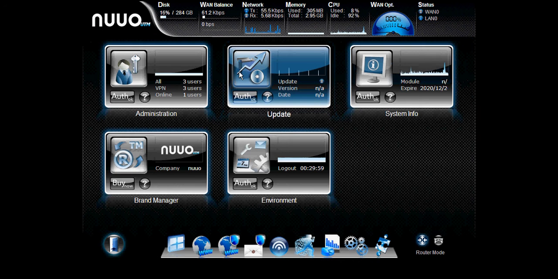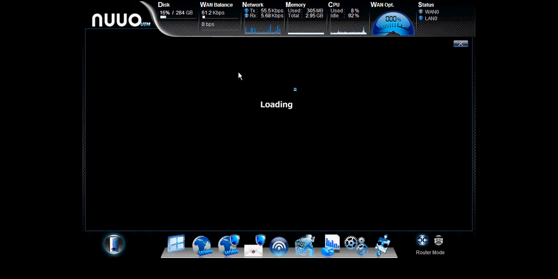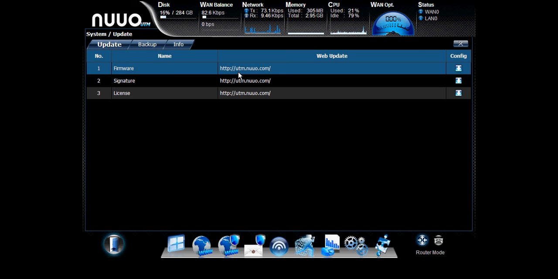Next one is update. You can do the update manually. We have the firmware update, signature update, and license update. And by the way, the firmware will check for updates every day automatically, and the signature will check for updates every 6 hours automatically. So if you don't want to do it manually, you can just keep the UTM running, and it will check for updates by itself.